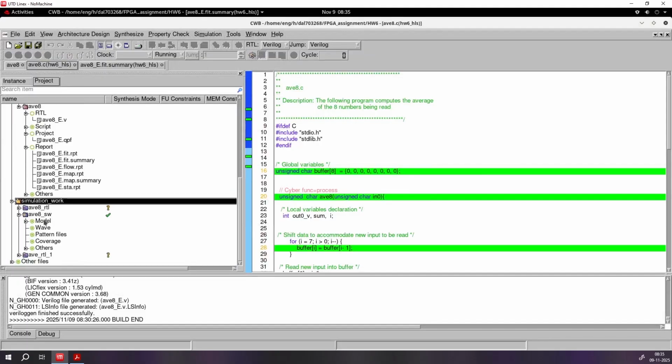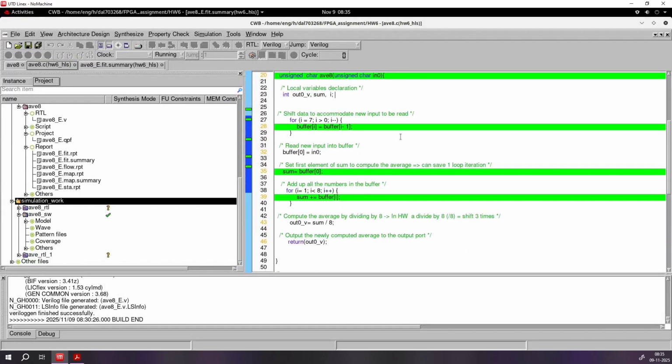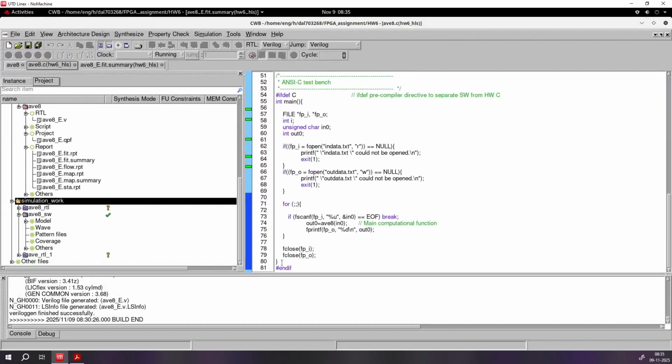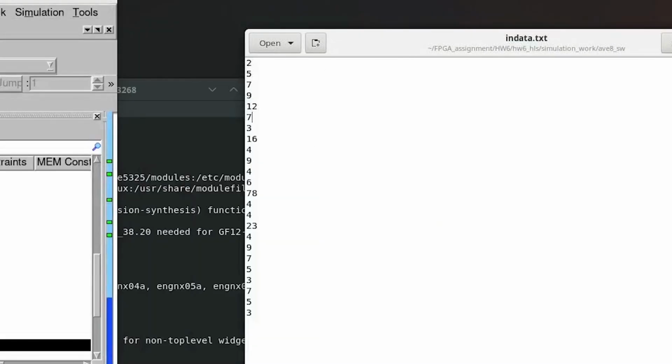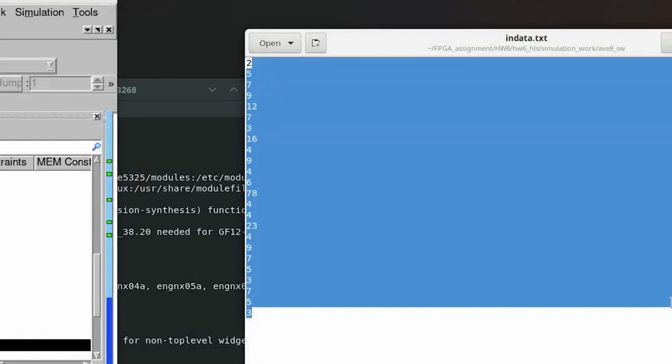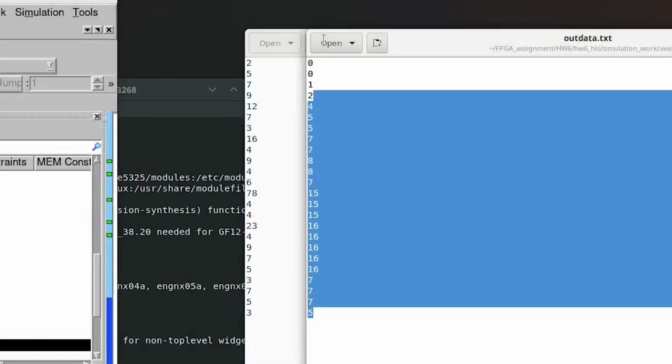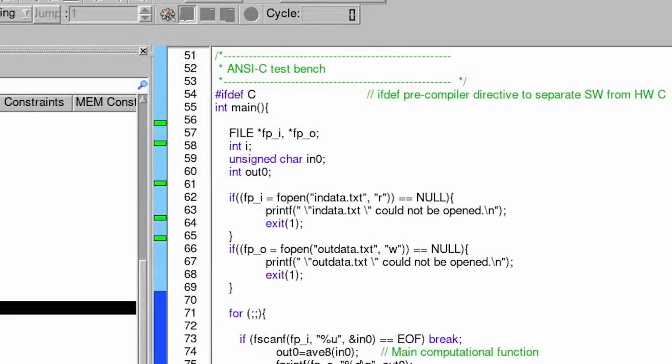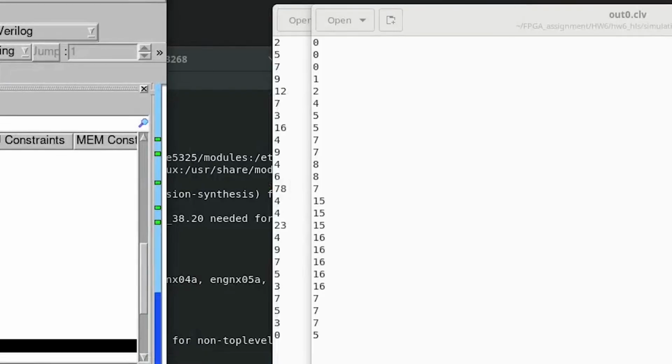I've already done that, since with my high-level language design, I'd also given it software simulation code here in the test bench and defined it inside the if test blocks. Here you can see the input data and the output data. So these are the input streams that I gave it, and these are the generated outputs. We can also perform RTL verification, where we verify our Verilog code with timing constraints. I've used the same input file, the same input stream, to verify the output.